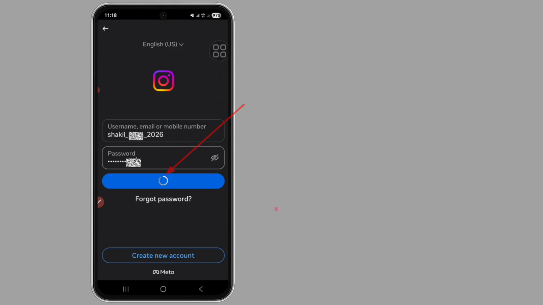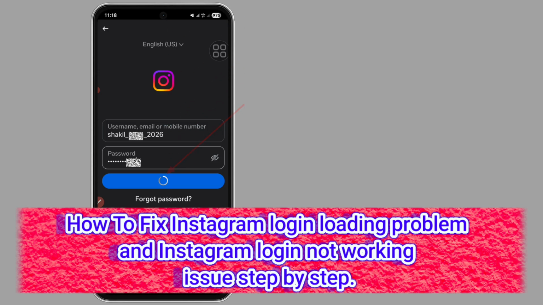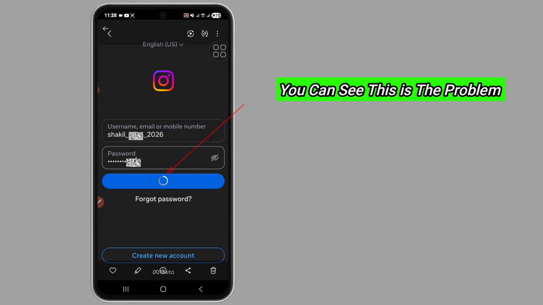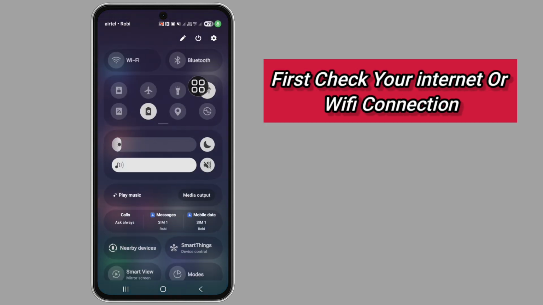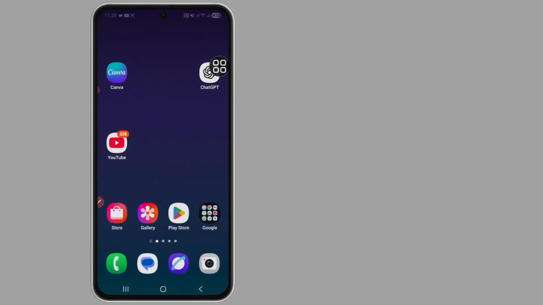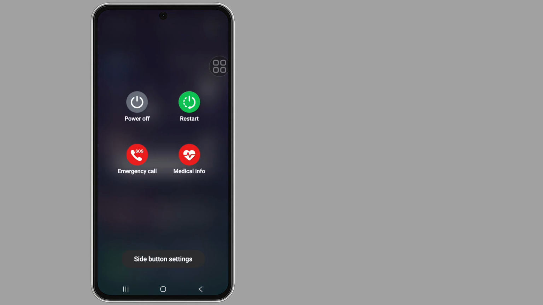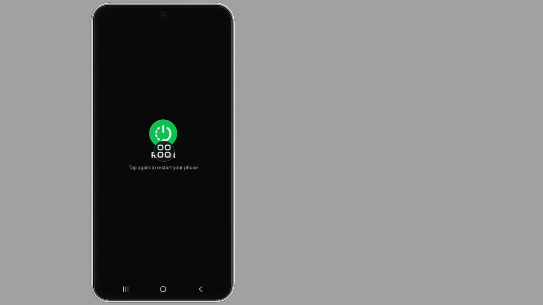In this video I'll show you how to fix Instagram loading problem and Instagram login not working issue step by step. You can see this is the problem, how to fix it. Okay, let's get started. First, check your internet or Wi-Fi connection. My internet already connected. Okay, back to home screen, and now restart your phone and reopen it again.